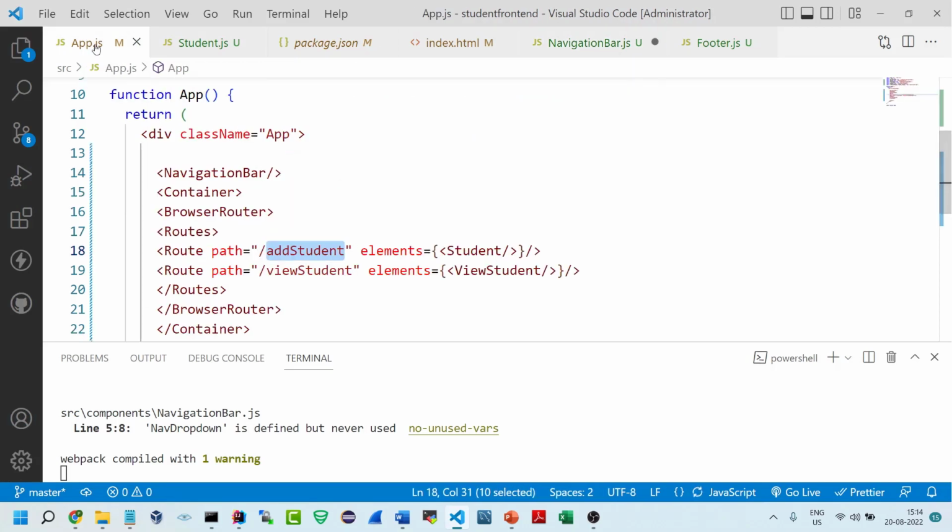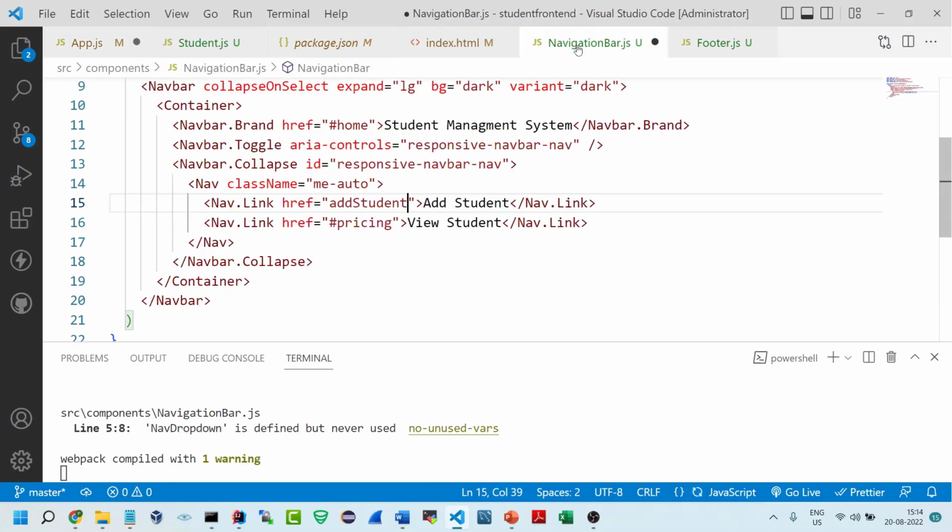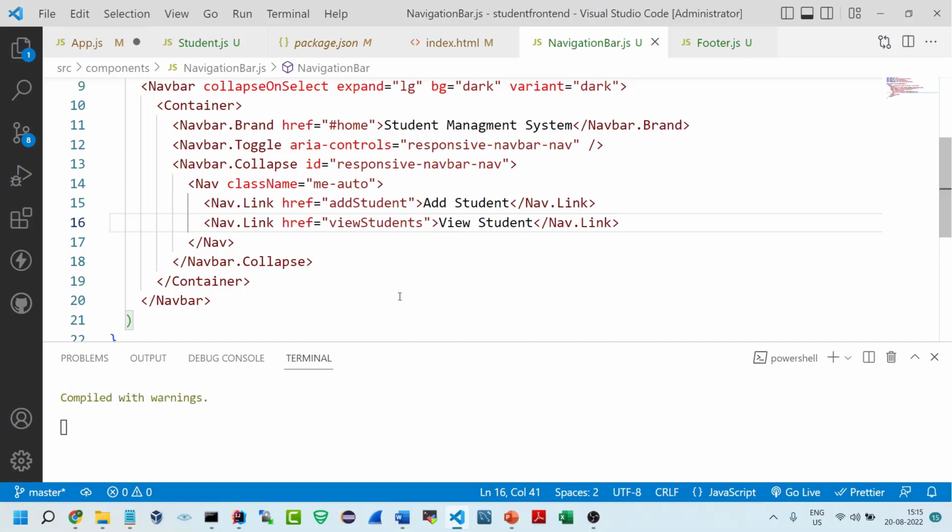Let me check here, and this one is the view student. It should be view student. Let me change this to view students. Now let me go back to the application, and if I hover the mouse over it, you can see in the taskbar that the link is getting displayed: localhost colon 3000 add student. Here also view student, localhost colon 3000 view student.